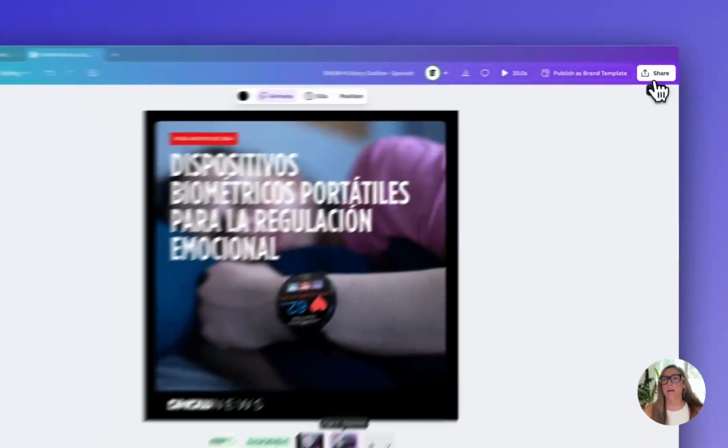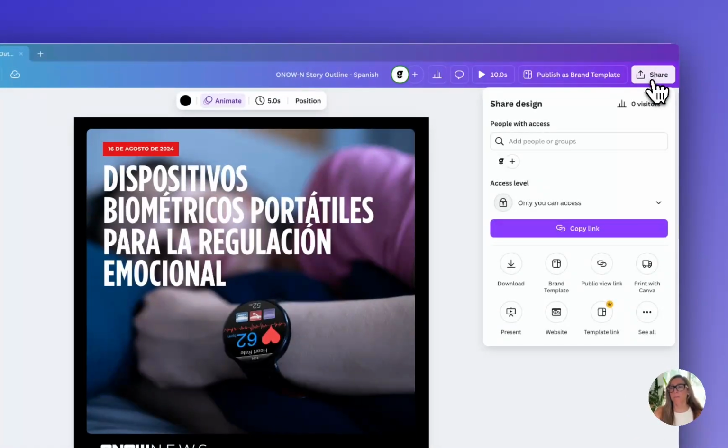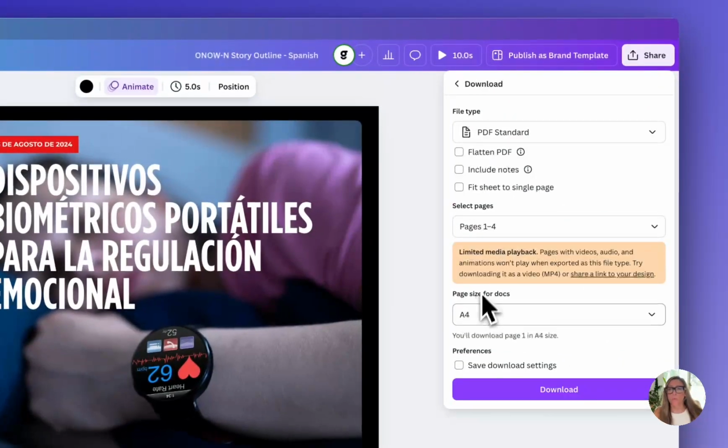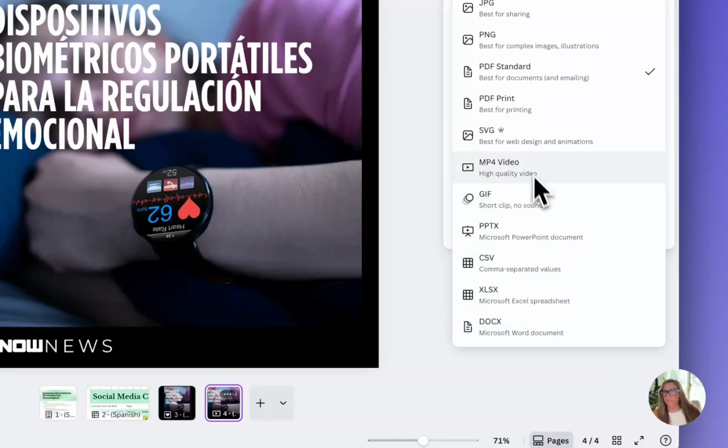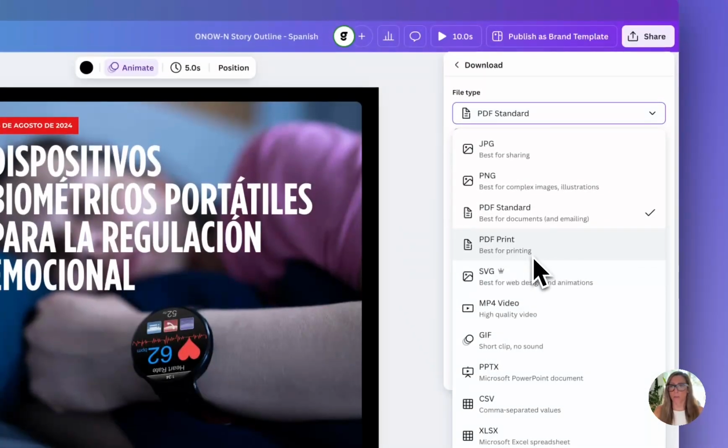So when we go to the top where it says share, we have the ability to publish this in a number of different ways. We can download it. So we have the ability to choose a file type. Because this one is a video, we can download it as a video, or a GIF. If we wanted it to be a PDF or a JPEG or a PNG, we could do that as well.